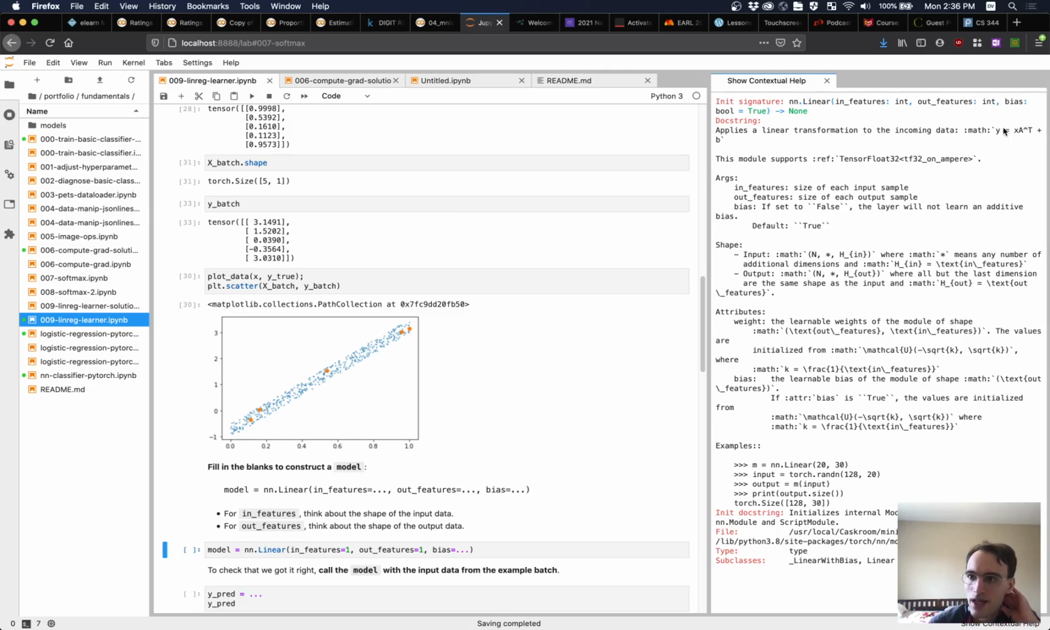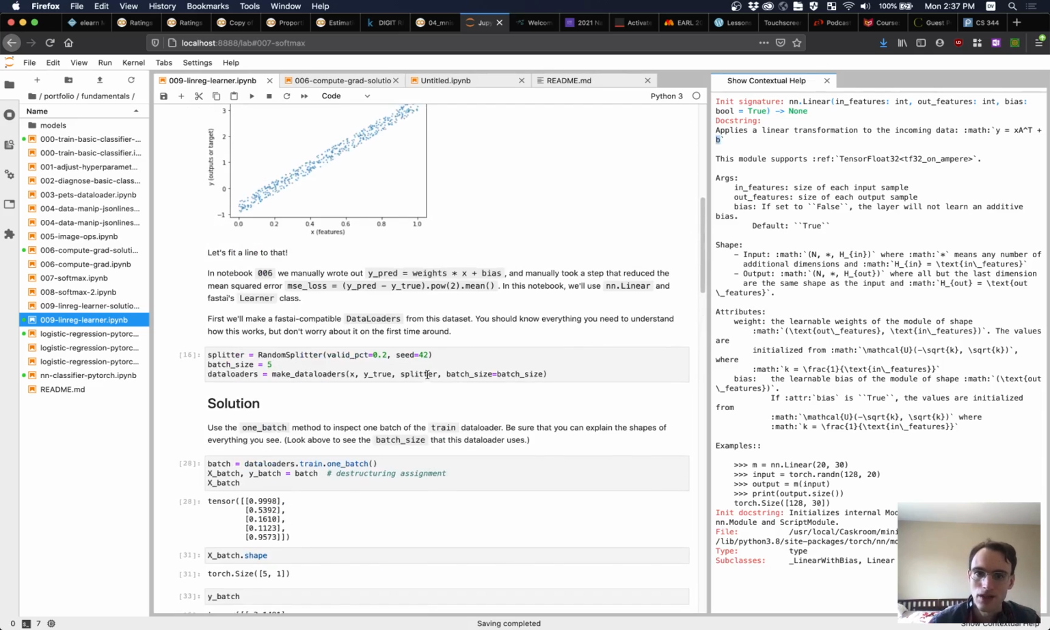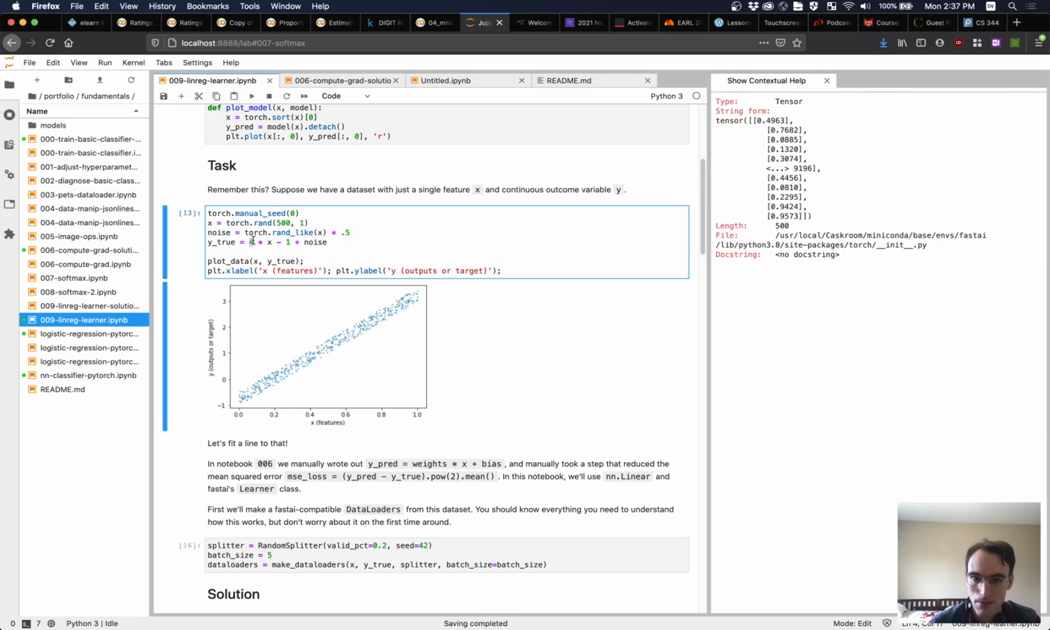So it's going to do a linear transformation, y equals x times A transpose, plus b. That's just a fancy way of saying this is what the weights are going to be, and this transpose is sort of an internal detail. We could have stored them the other way around. So if bias is set to false, the layer will not learn an additive bias. So it's going to turn off this b. Do we want a b? Yes, we do. Because remember, the model that we are trying to fit is y equals mx plus b.